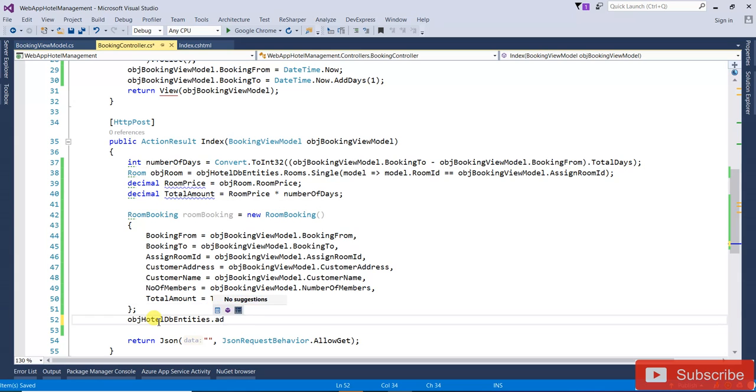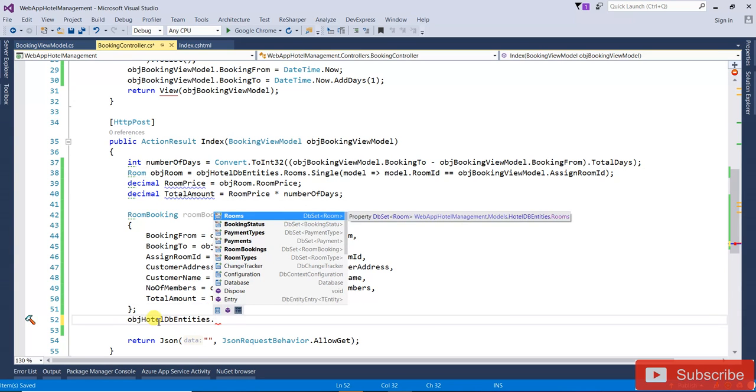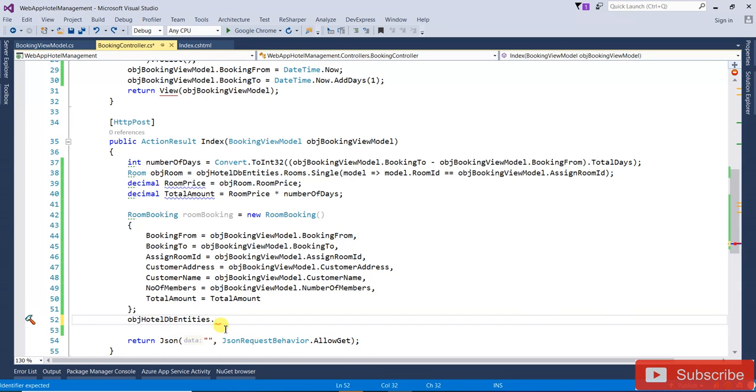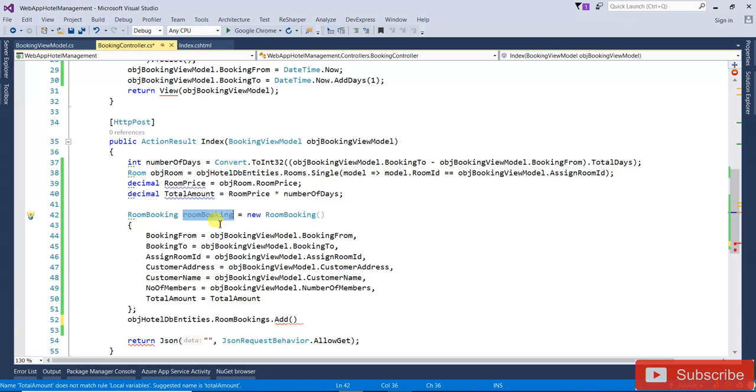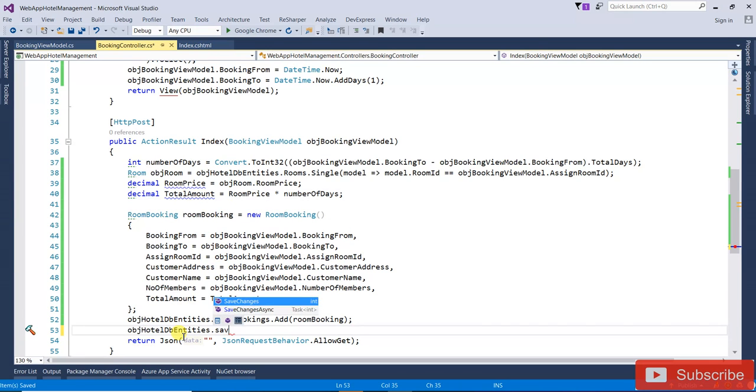First of all, add dot booking room bookings dot add room bookings dot save changes.